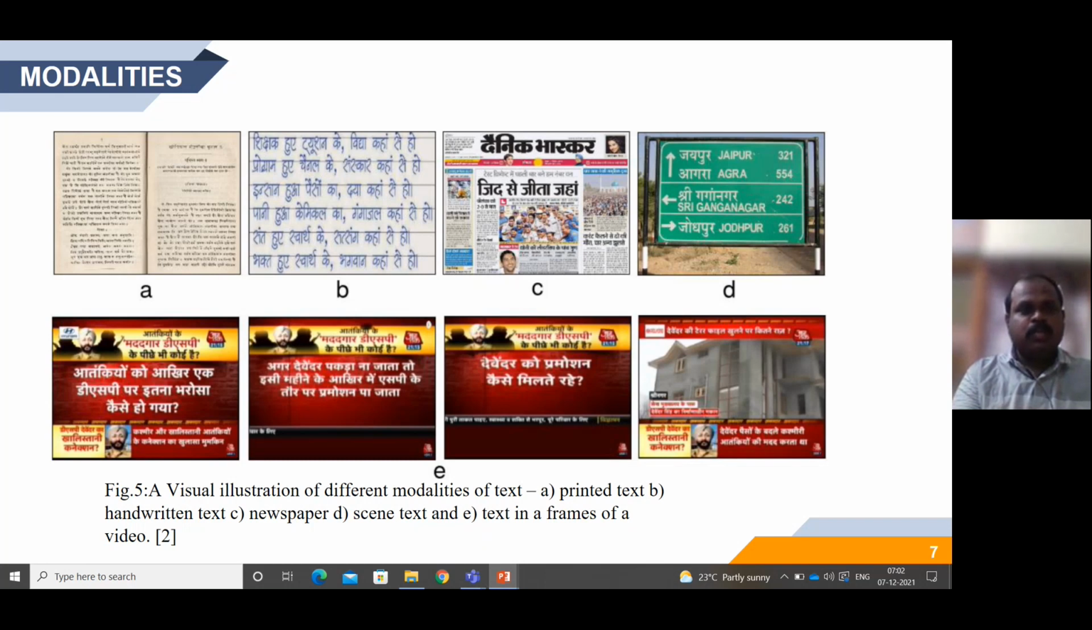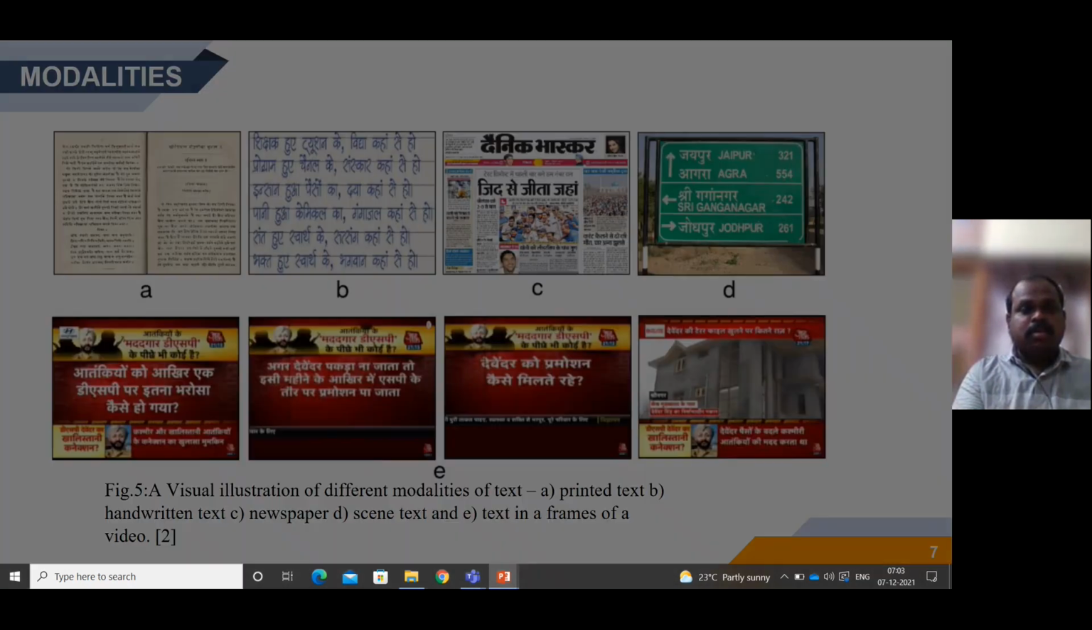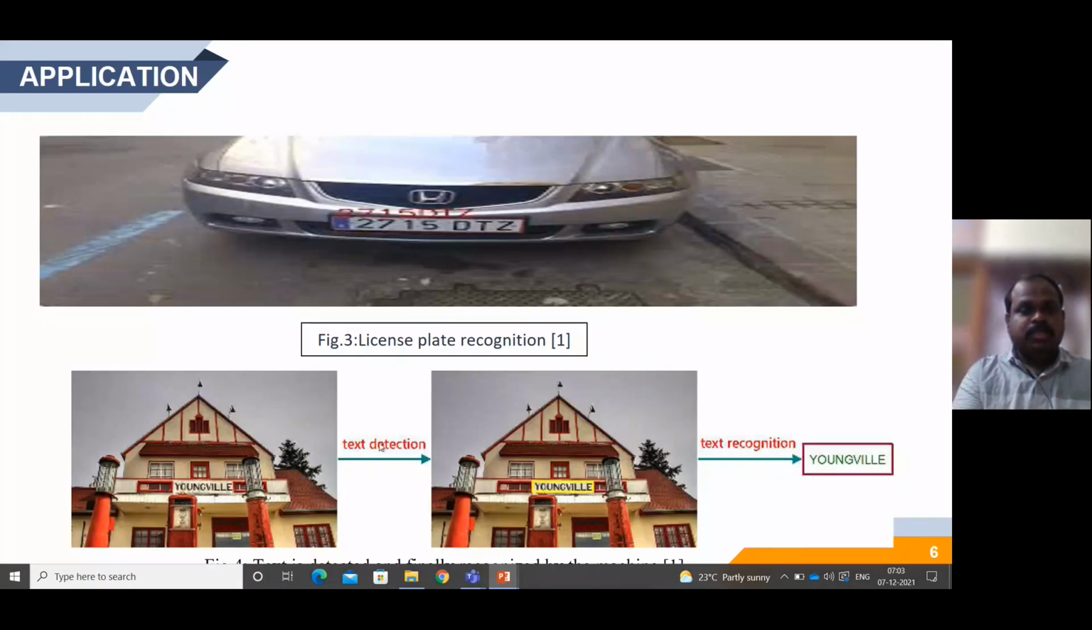So that's why those are known as modalities. The first one is printed text, second is handwritten text, newspaper, scene image, and frames in a video. Out of these five, this one is more challenging, that is scene text. Detecting and recognizing the text in a scene image is more challenging when compared to the remaining categories. The reason is this one is the best example.